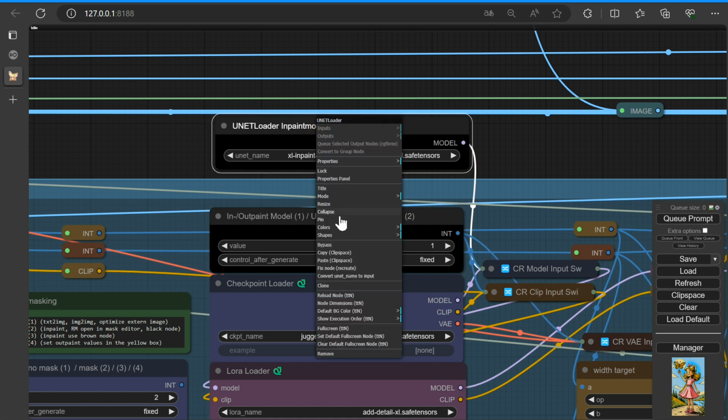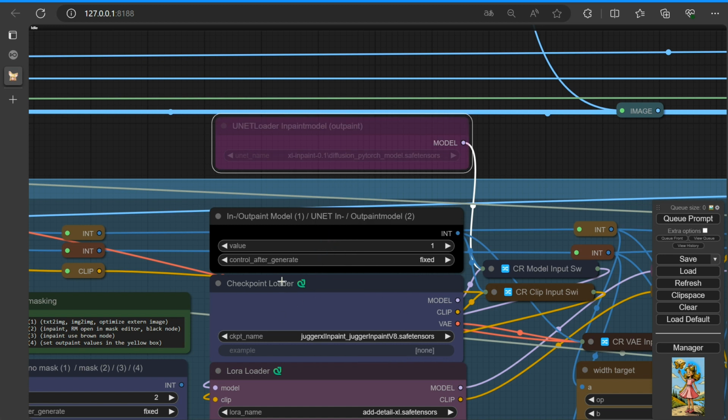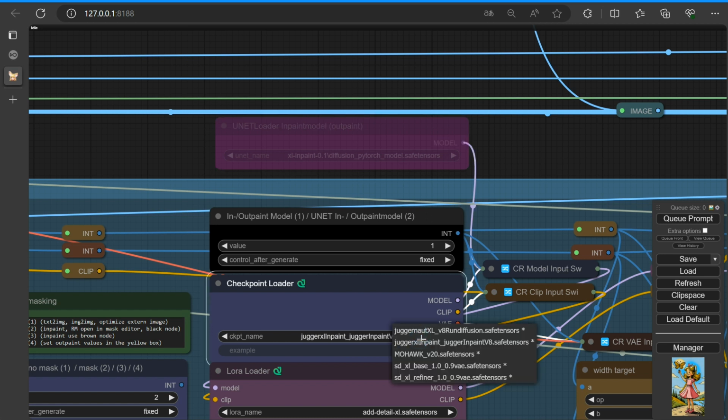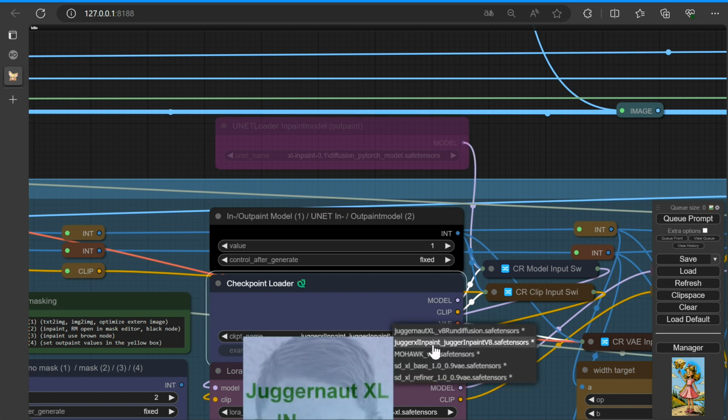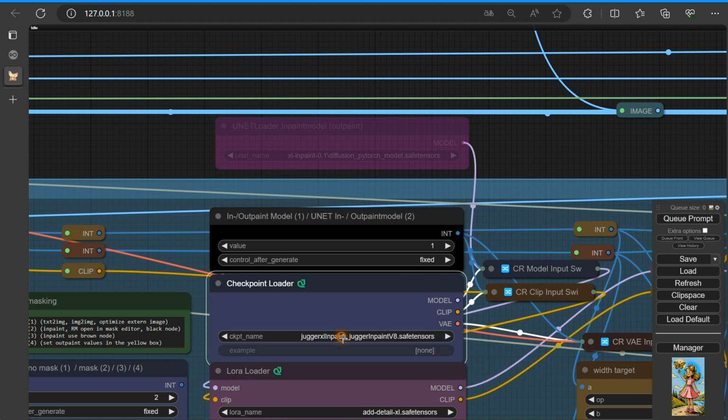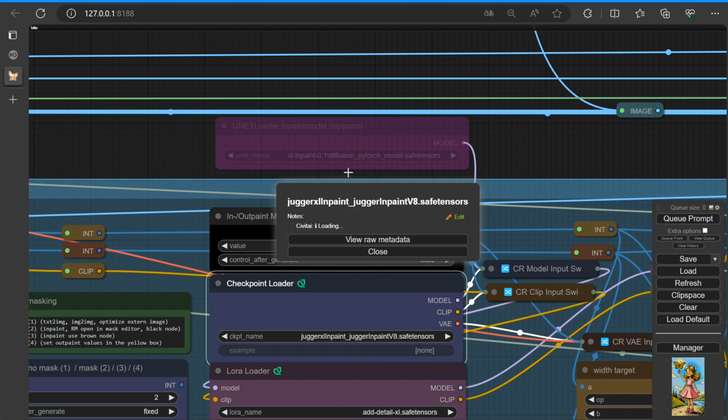For a few weeks now, there's been a really cool alternative, the Juggernaut Inpaintmodel. Thus, turn off the UNet model, switch on Juggernaut. We'll show you where to download it. We'll drop the link below the video.